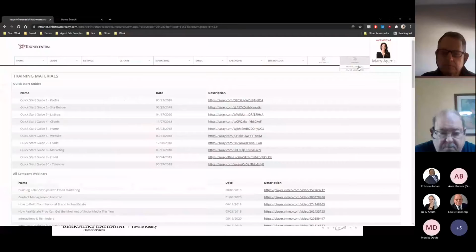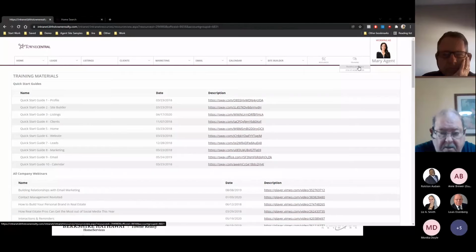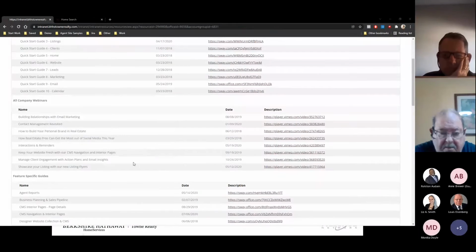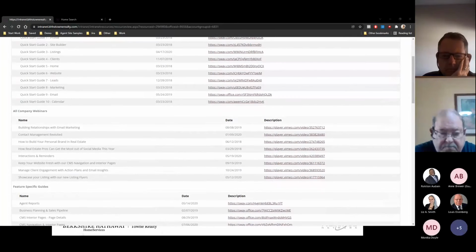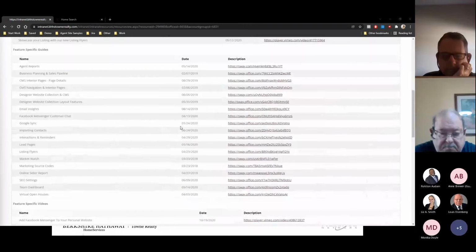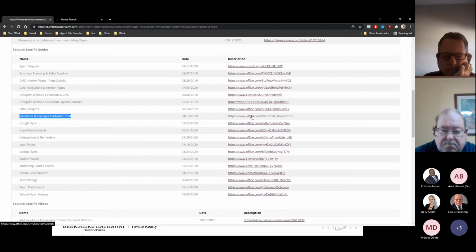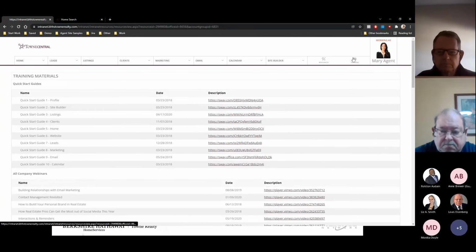So in the top right-hand corner, there's the training materials section right here. And this is where you can see all the documentation and videos to break down each individual section. So like I had talked a lot about at the beginning, Facebook Business Messenger as a chat widget on your website. We have a document and video specific to just that feature. So you can go ahead and break these down into bite-sized chunks. Thank you. My pleasure. And again, that's found right here under training materials.